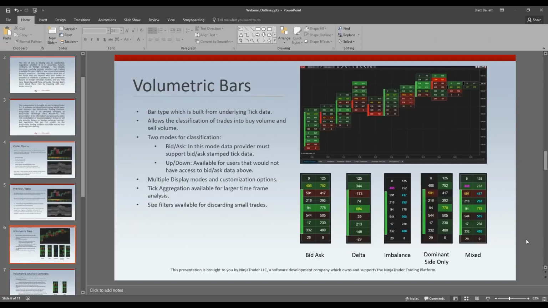And if you don't have access to that data, we do have another mode for classification. It's called the up-down mode. And you can switch to that mode, and if you have a down tick or an up tick, it just counts it as a buy or sell. And so you have both classification modes available.